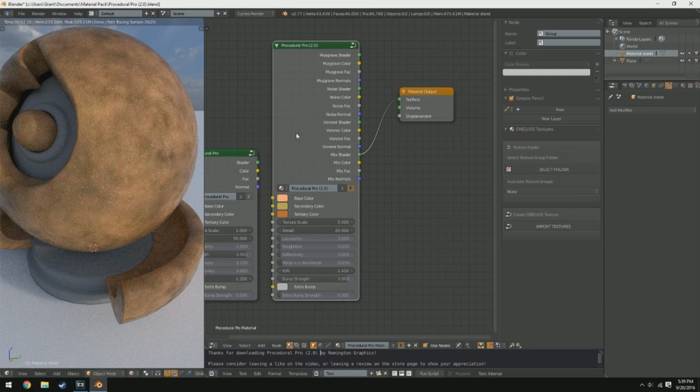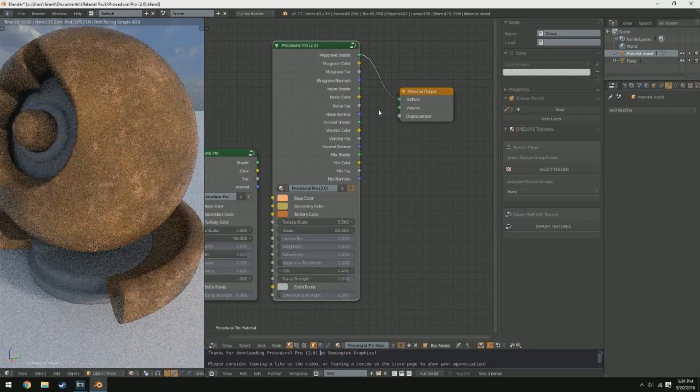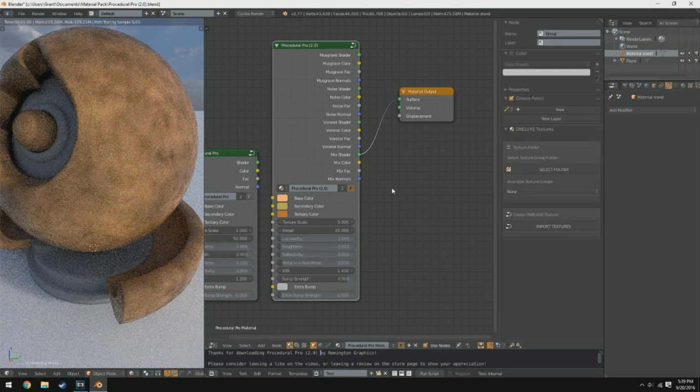So it's pretty close to the Musgrave texture, I will give it that, but if you mix this with the Musgrave texture, you can see the Musgrave texture has a lot more green in it, and it's a lot more localized, whereas this appears to be a lot more scattered and a lot more spread out and a lot more of those base and tertiary colors as opposed to the secondary color.